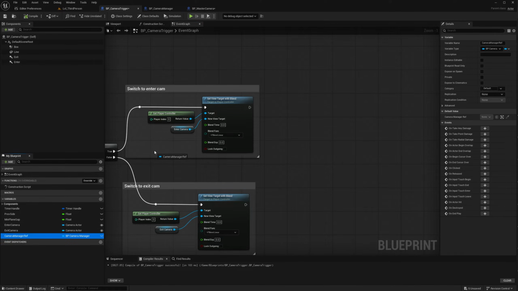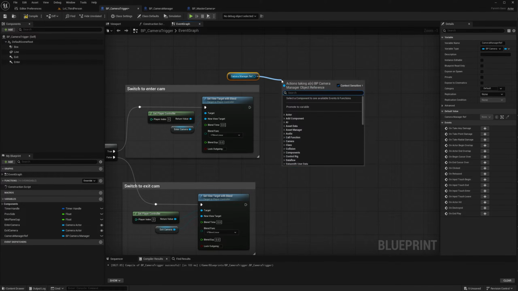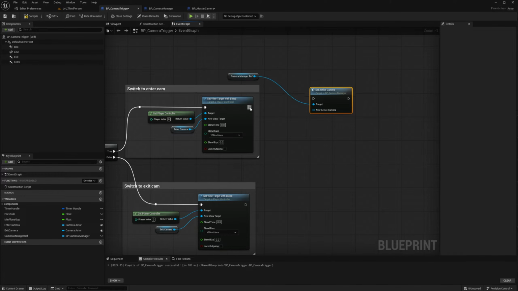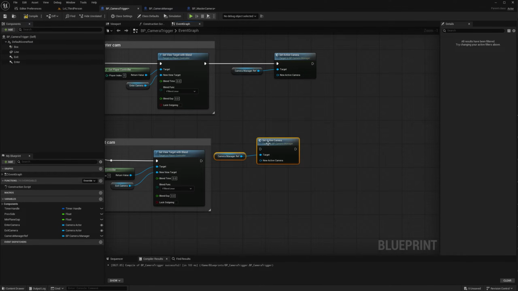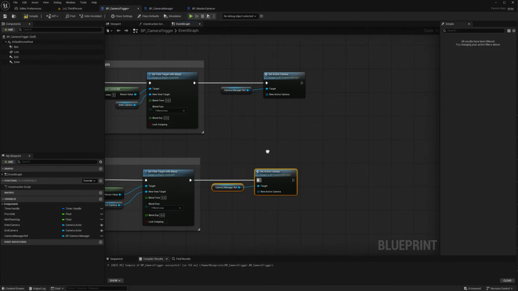So we get a reference to our camera manager, and then find our function SetActiveCamera. And then we'll hook this up in both paths. So whenever you're setting the new view, we're setting the active camera.